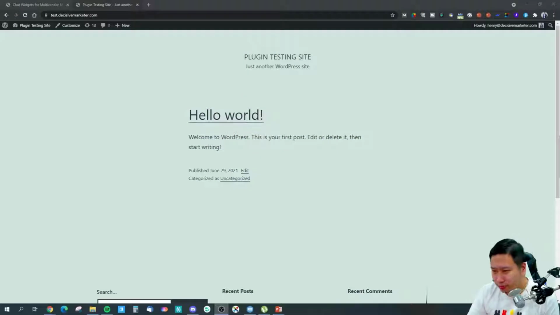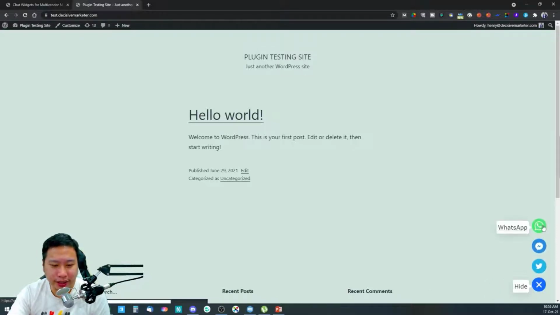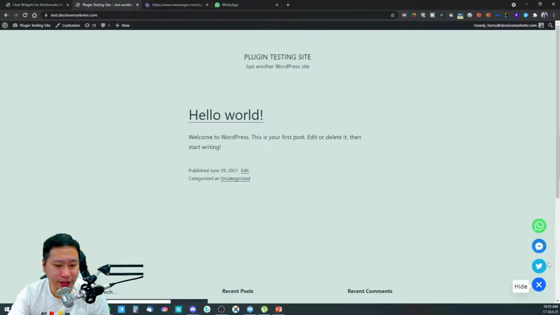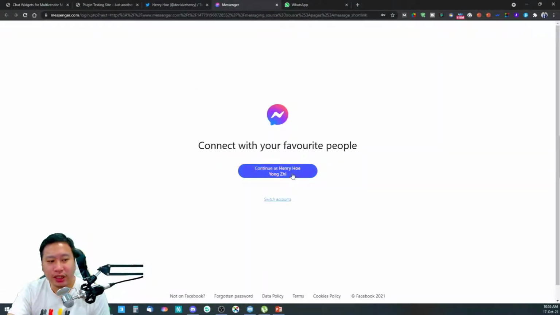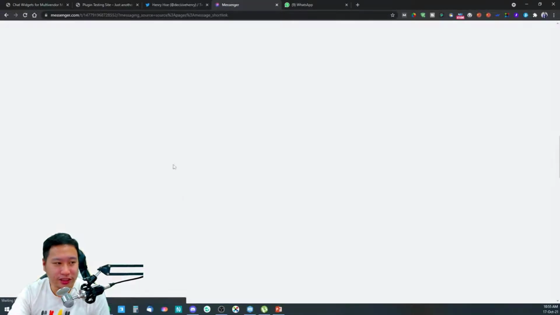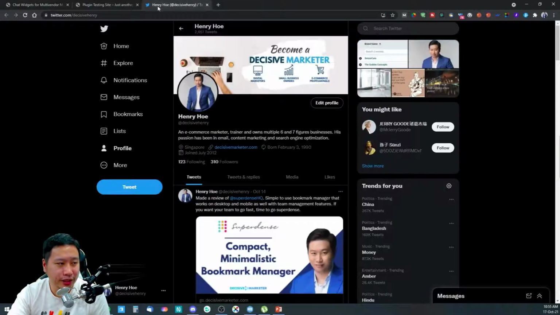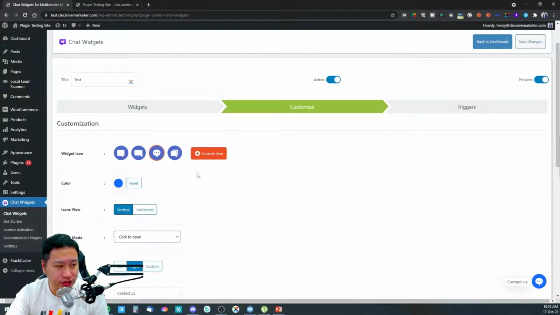So here we go. This is the website that I have for testing, and this is the widget right here. You can see it bouncing up and down. And I have added WhatsApp in here. I have added Facebook Messenger in here. I've added Twitter in here as well, right? So this is Facebook Messenger, so I can just easily send a message through here, right? And this is WhatsApp. And this is Twitter on my Twitter profile, right? So this is the chat widget right here, right?